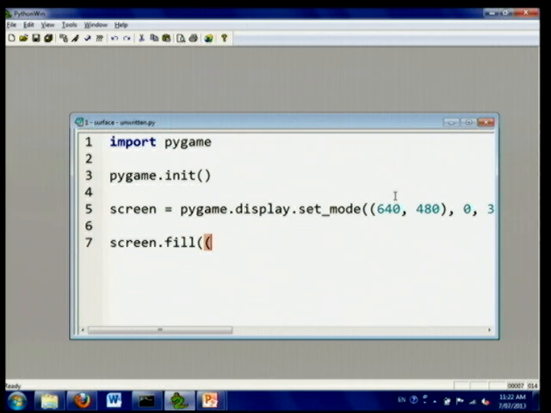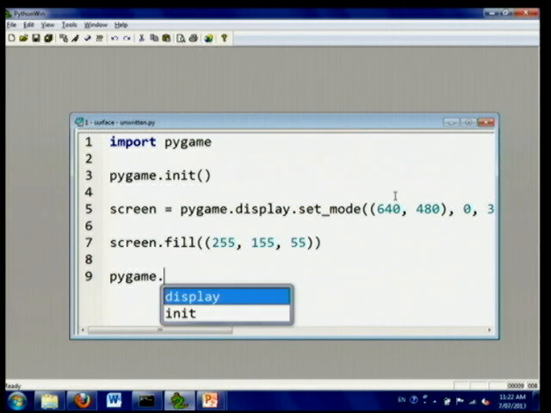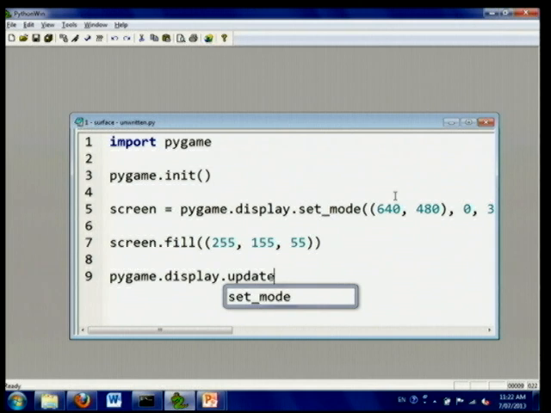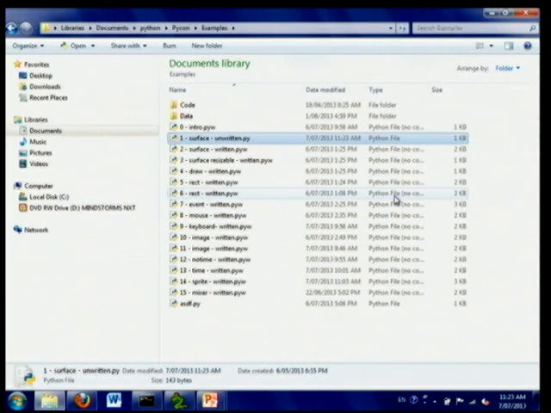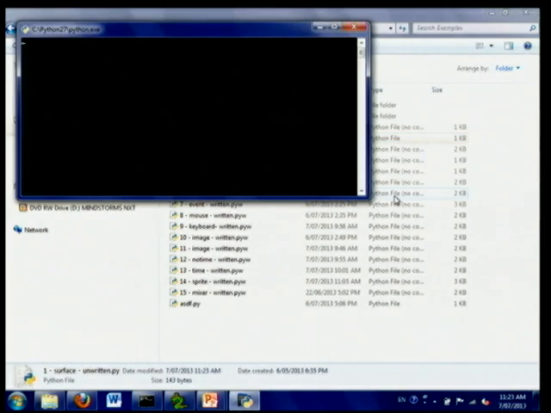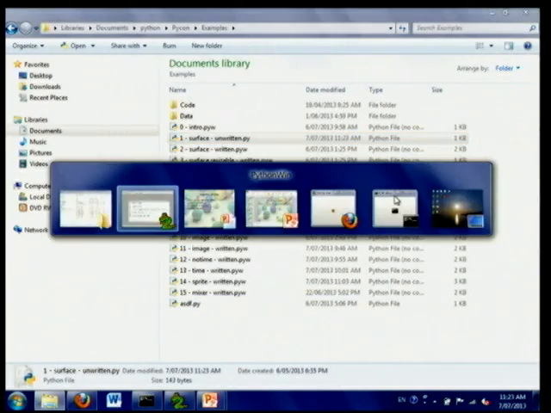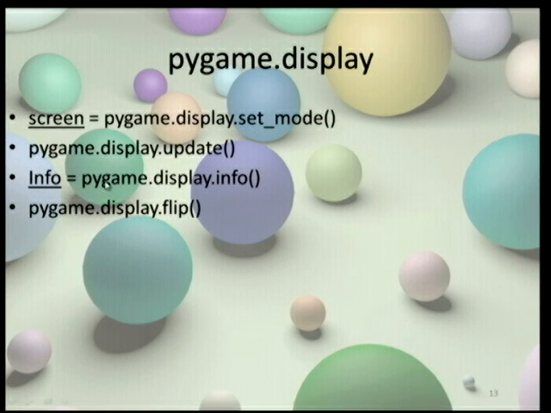And so then you can set that to be like 255, 155, 55, and then you do pygame.display.update to draw it on. And so I don't have anything to stop my program finishing, so it'll just draw it orange and then just close. And so pygame.display.info will give you some stuff about the actual screen resolution of your computer and some other stuff. Pygame.display.flip will flip the surfaces or something when you're using double buffering.